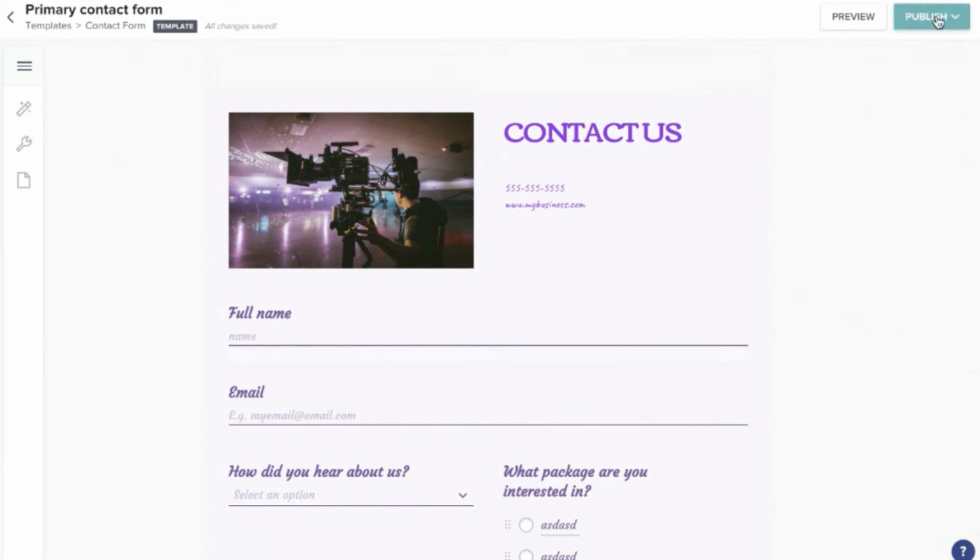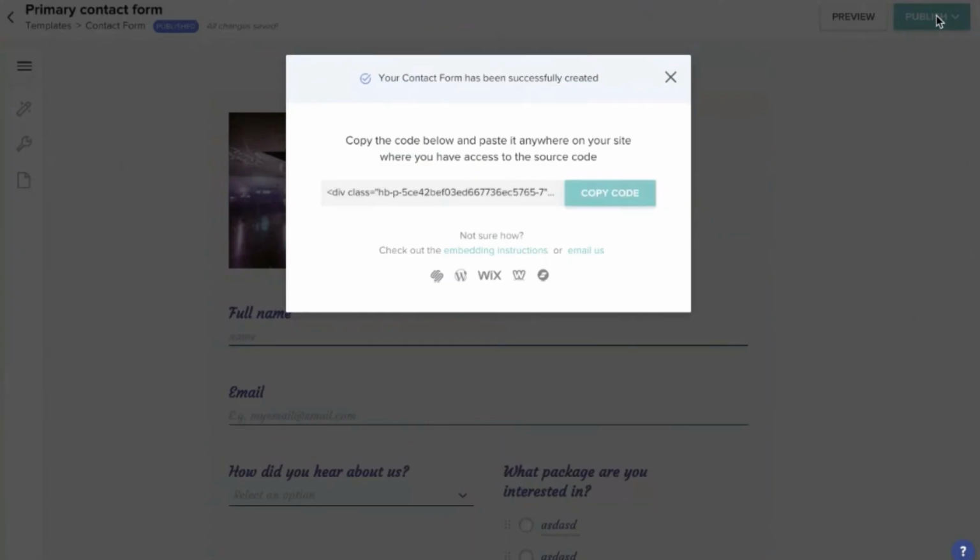We're going to click this publish button up here in the top right corner. And clicking that both saves this form in its current format and gives you that code to embed. All you need to do is copy that code and head to your website to embed it on there. It should be pretty self-explanatory if you're familiar with your own website builder that you've been using.